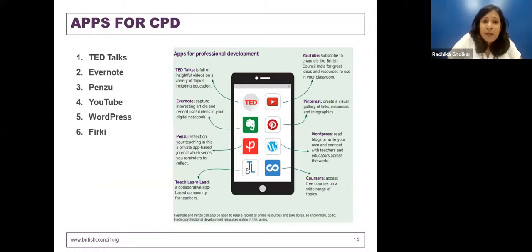I often have studied at airports, in the trains, on my way to somewhere, and Evernote has always helped me make comprehensive notes or even clip online resources and store them in one place. But there are more uses to Evernote. I really urge you to explore. There is Penzu, which helps you to reflect on your teaching. It also sends you reminders to reflect. I think that will be brilliant for teachers.